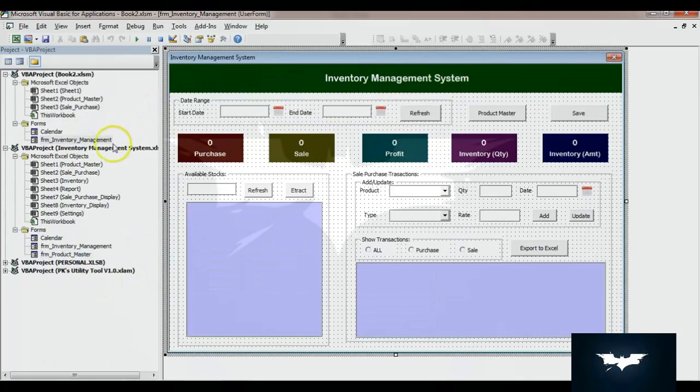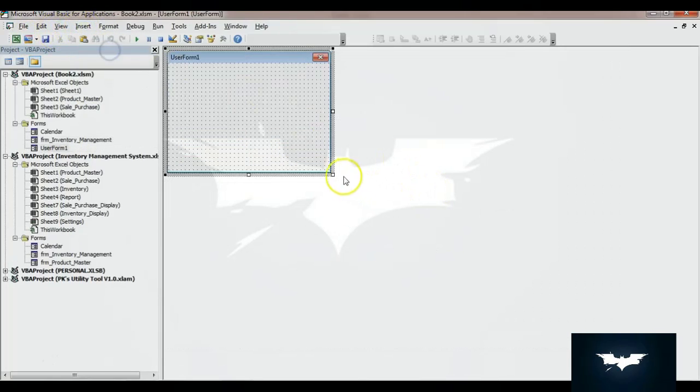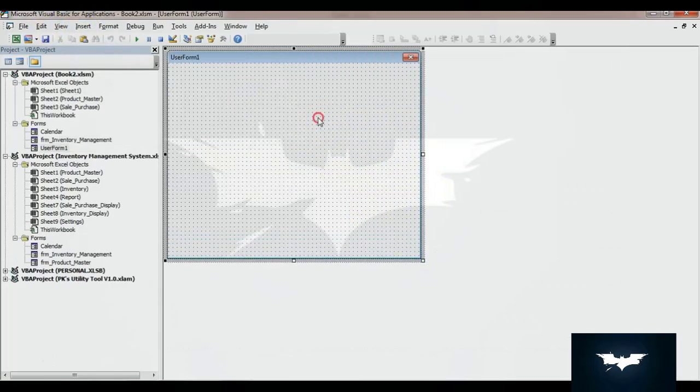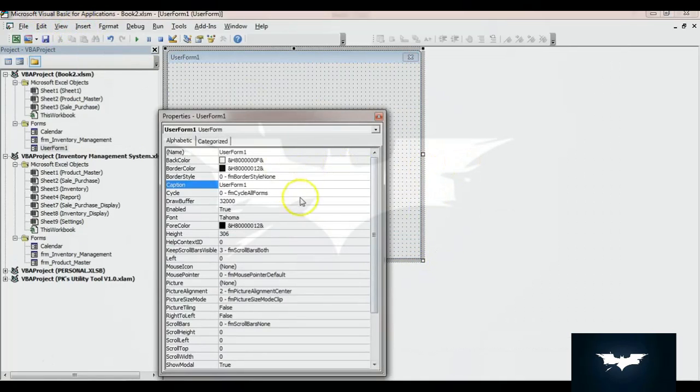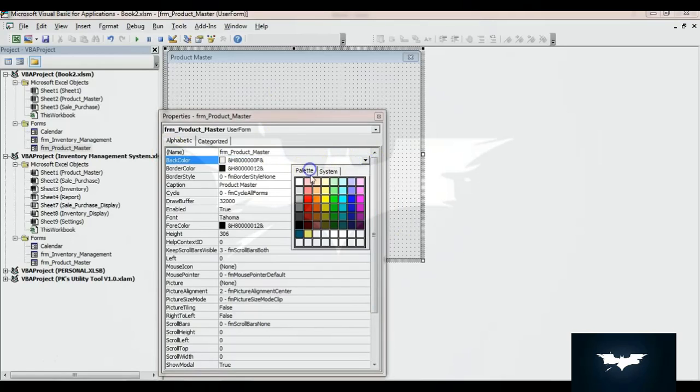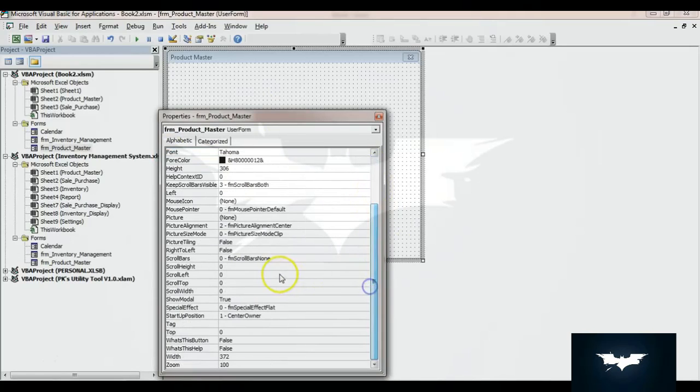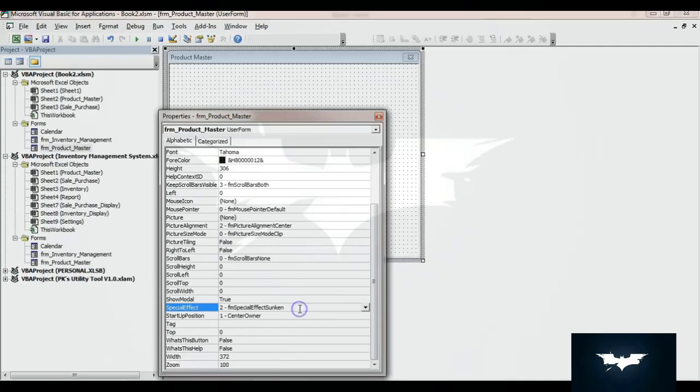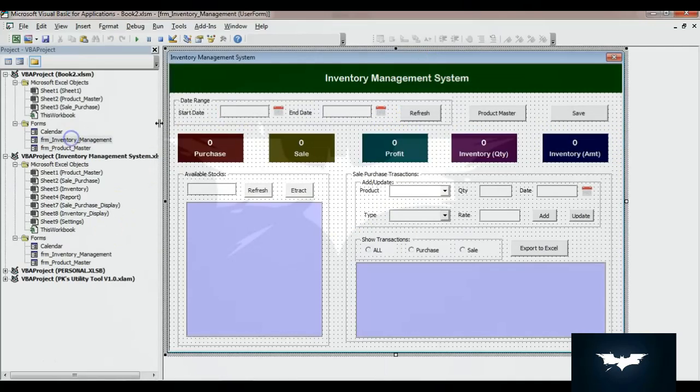To design this form, I'll insert another form. Just go to the user form, insert a user form from here, or you can go to the insert and user form. Change the size, right click, go to the properties, rename caption as product master. Here also the back color, let's say we are taking this white one, and then the special effect, I'm taking this one, and quickly we can design like this.